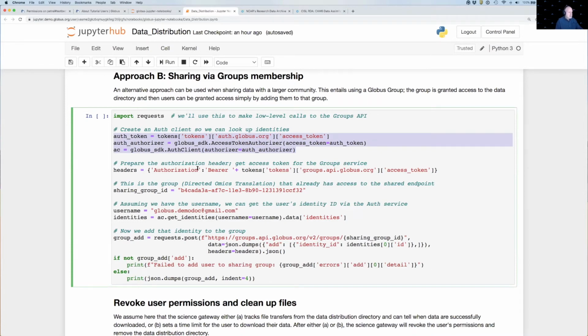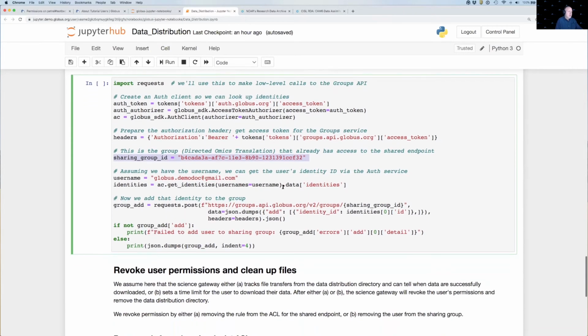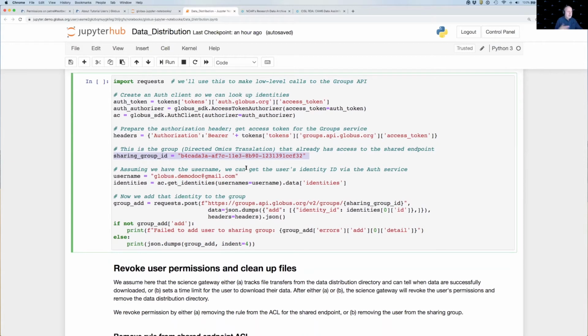So in this case, I want to add an identity to a group. I want to add a user to a group because the group has access. So I'm going to create a header, which is just an authorization header with a bearer token, right? So I'm taking the group's token and putting it there. This is the group that I want to add the user to. It's some random group that I created, directed Omics translation, whatever that means. That group already has access to the shared endpoint, so that group has read access to the endpoint. So any user I add to this group will automatically have read access, right?